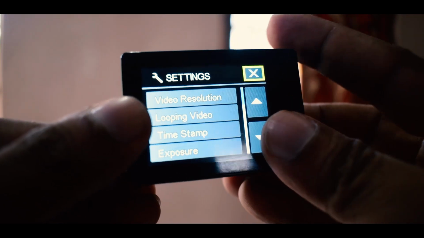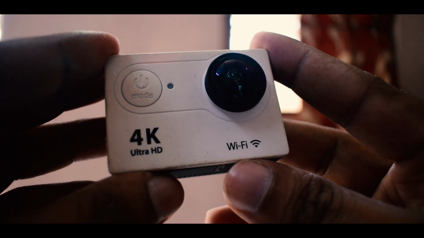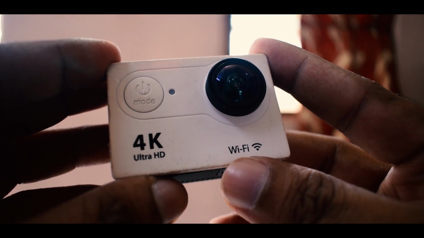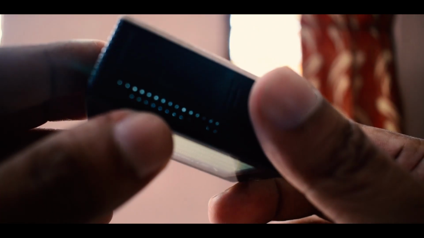Okay, so this was all the review about my Eken 4K Ultra HD, which has Wi-Fi built in, and that's it.